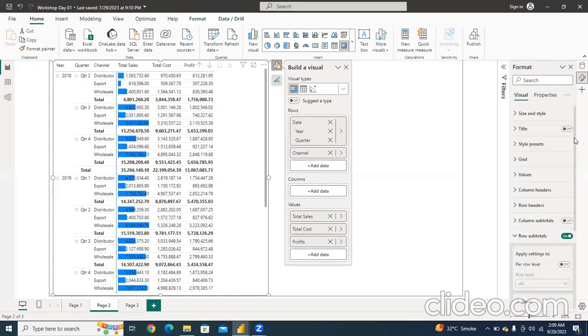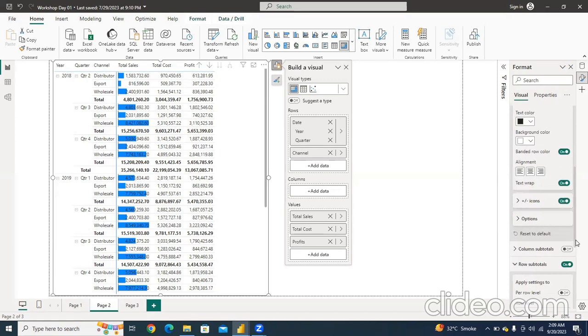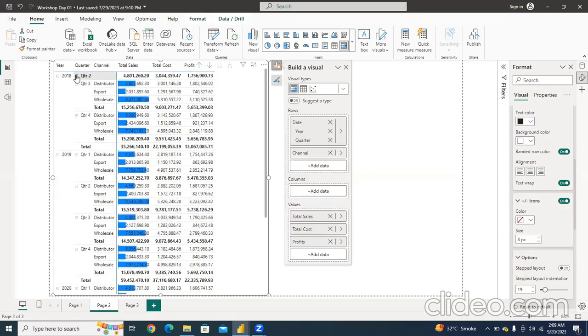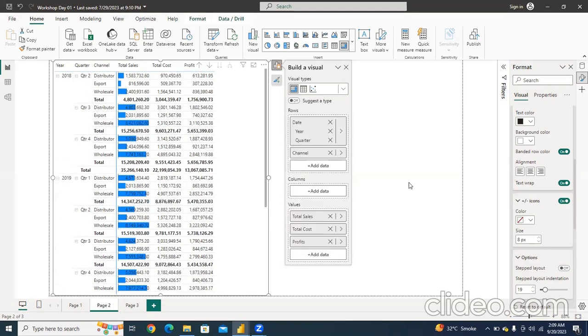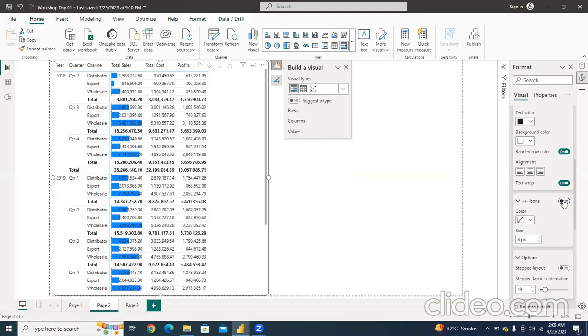Alright, let us format our row headers, and we were looking here. There are options available. Yes, we turned off the stepped layout. Now it's time to turn off the icon, the plus and the minus. You can see the plus minus. If I click here, the channel name of quarter 2 has been hidden. I want to turn off this option.